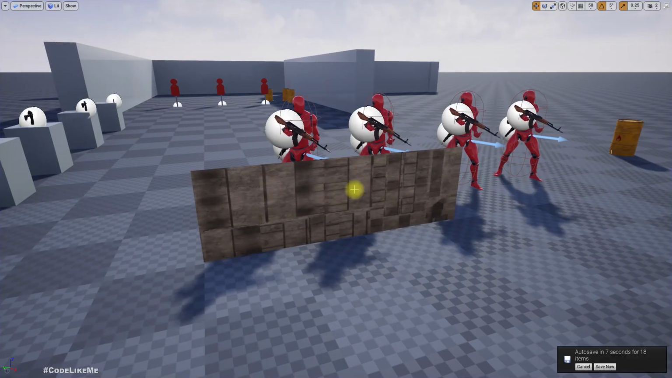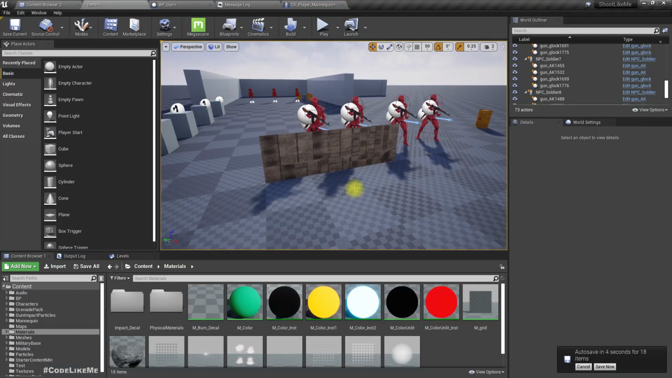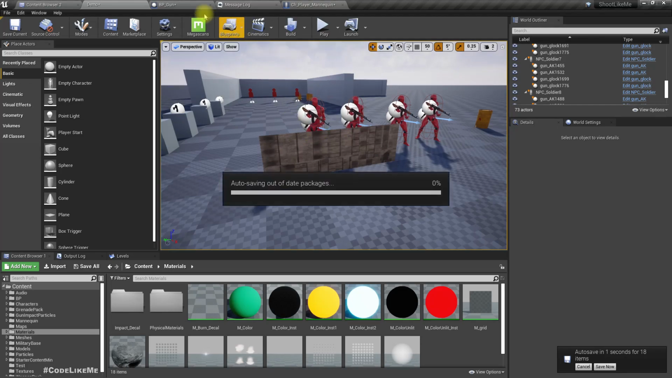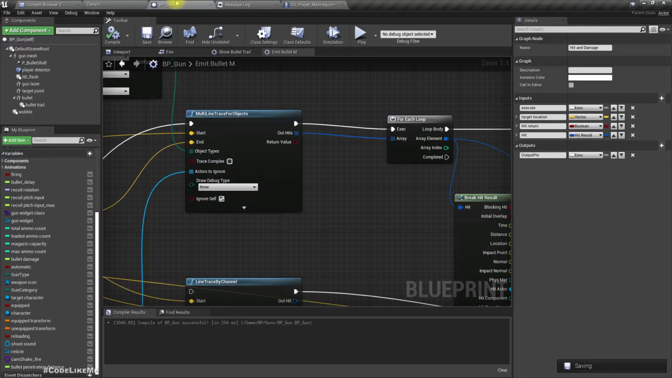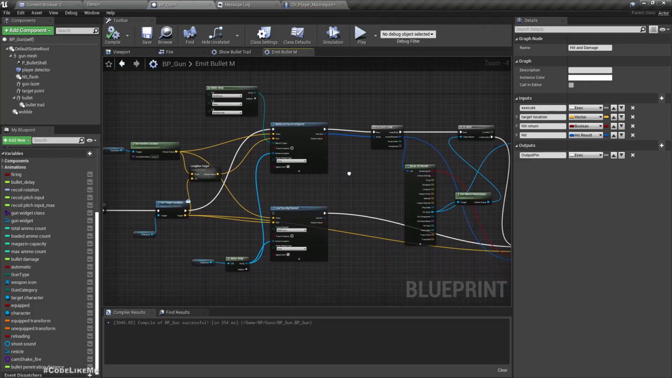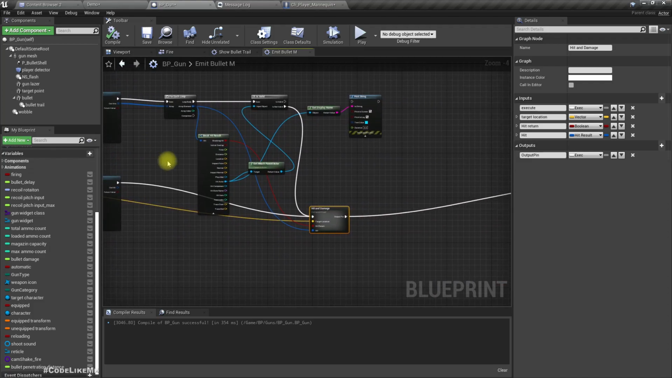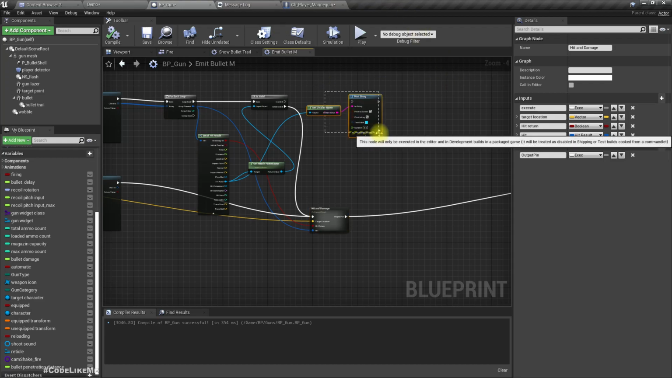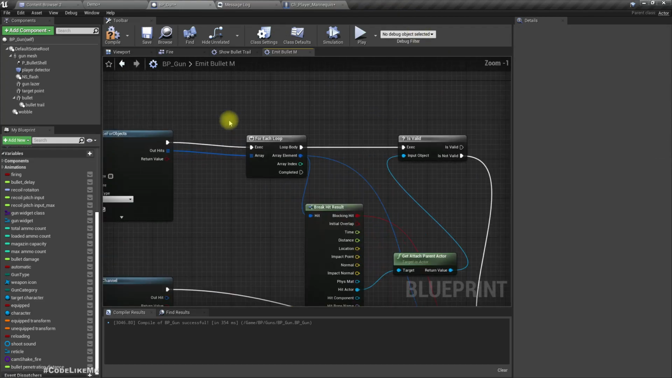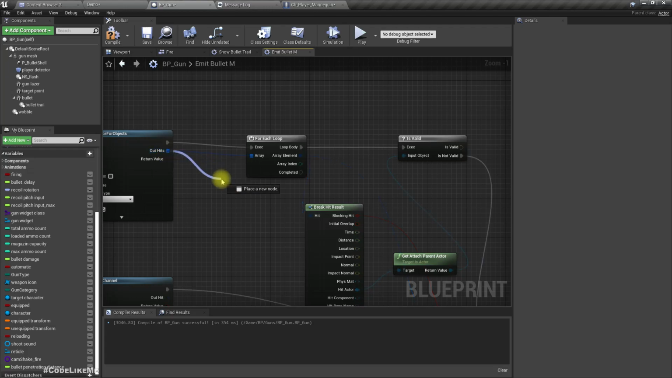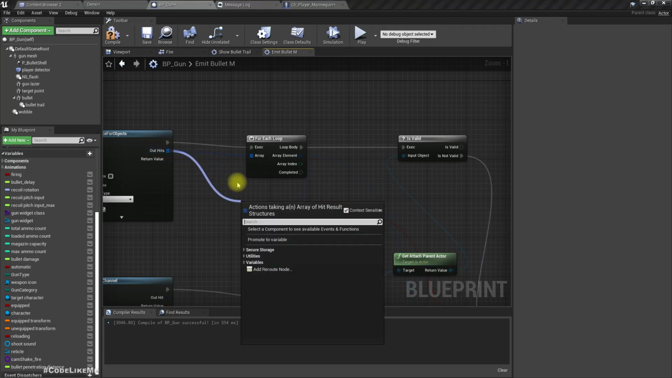Now how do we define which material, which objects the bullets can penetrate, which cannot? So to define that, we have to change this a bit. Let's change this, instead of for each loop, for each loop with break.